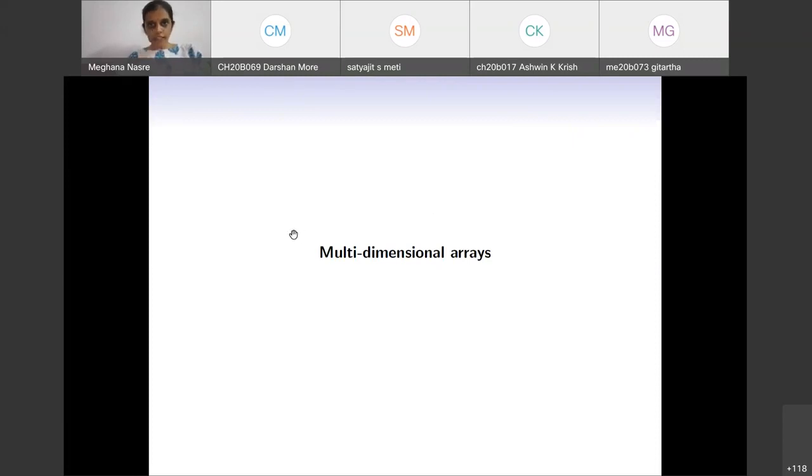So I have restarted the recording. Now that we have seen single dimensional arrays, it is natural to ask, can we have multidimensional arrays? And multidimensional arrays again occur several times in practice, where you have matrices, integer multidimensional arrays, or character grids. And we are going to see both of them in different examples.